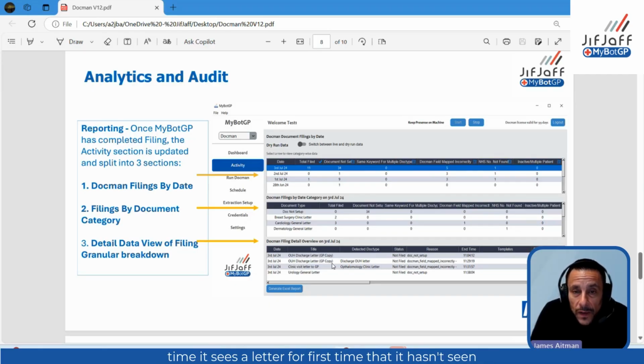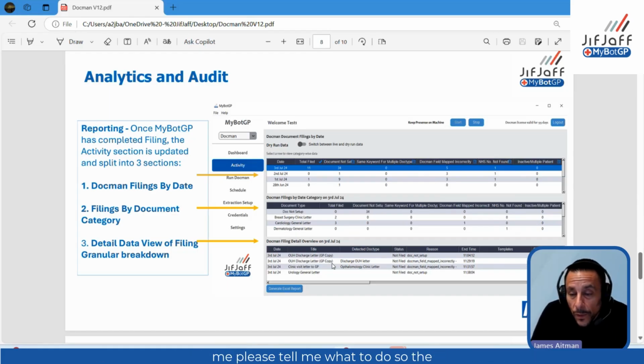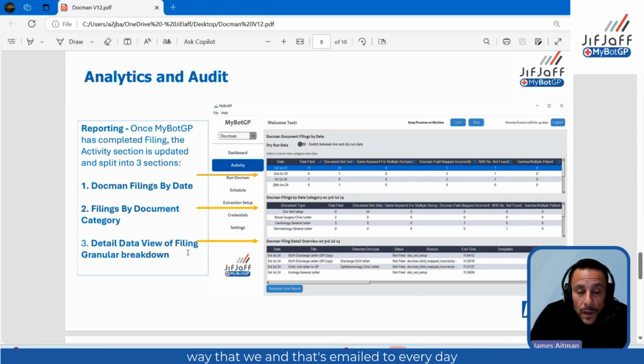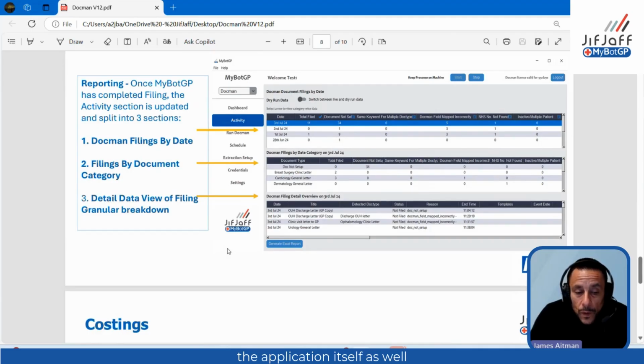And every time it sees a letter for the first time that it hasn't seen before, it will flash up in that panel and it will say, I don't know what to do with that. You've not given me permission. Please tell me what to do. And that's emailed to you every day, and there's obviously a comprehensive audit log in the application itself as well.